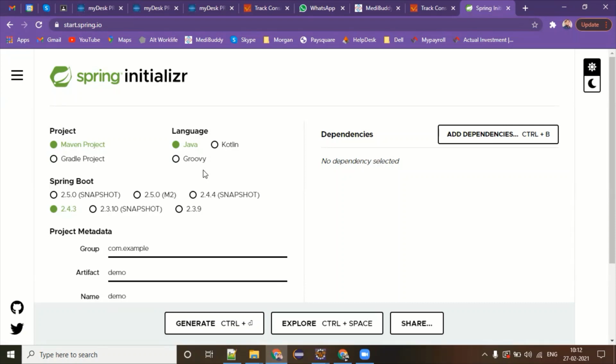Now another choice you have is selecting the Spring Boot version. They are giving many versions, but let it be the recommended one. I'm not going to change anything in the Spring Boot version also.